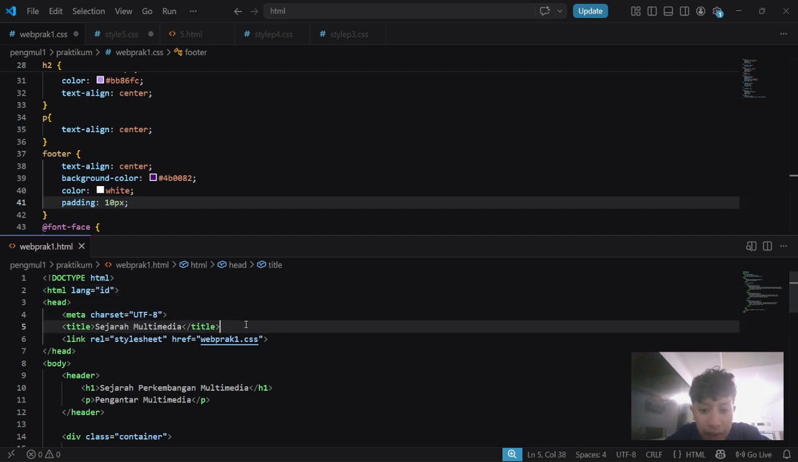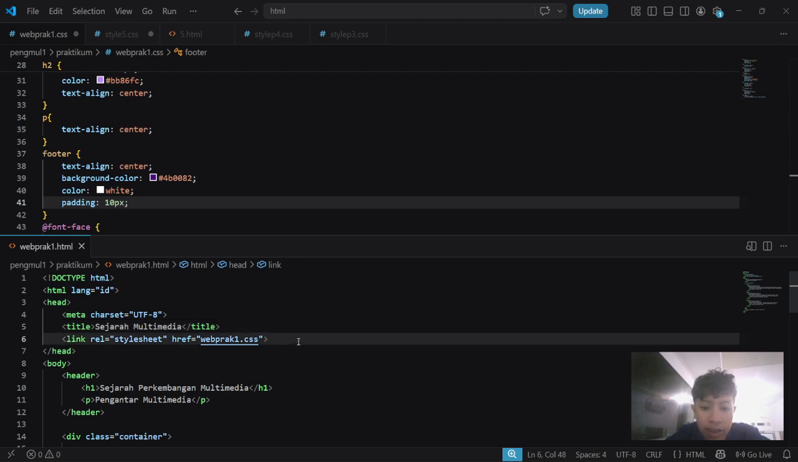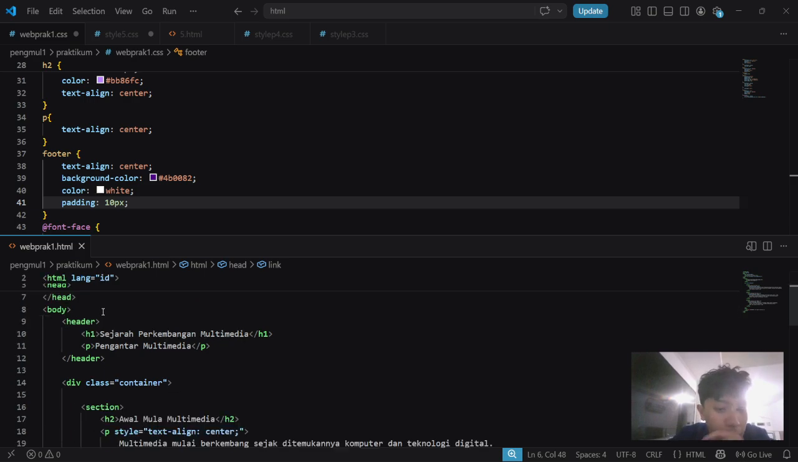And then here the title that appears on the browser tab. And then this line connects the HTML file to the external CSS file, so the page can be styled. This is the most important code to connect the HTML to the CSS. These lines, 1 to 6, are the most important and general code for HTML to use. Okay, let's move on to the header.